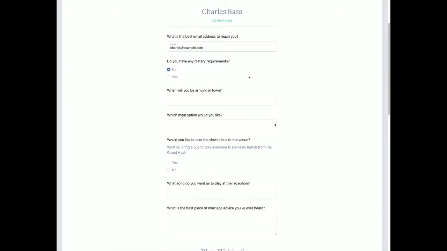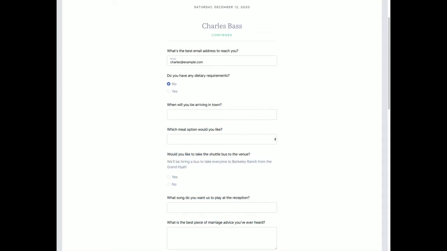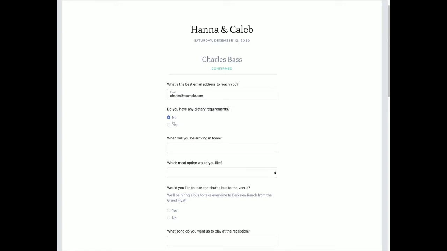And also, just to clarify, all of these questions that you see right here are questions that I've created in the RSVP form, and the only one that is actually going to be a default question is asking them whether or not they have a dietary requirement. And that's really standard. You want to know what kinds of dietary preferences your guests have so that you can relay that information to your caterer, because they are definitely going to want to know.